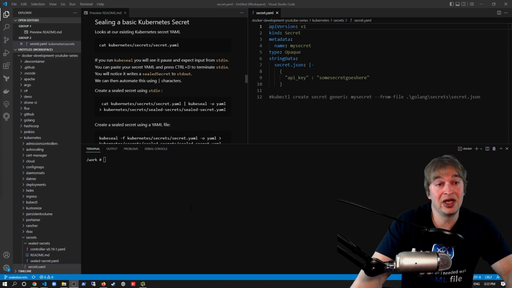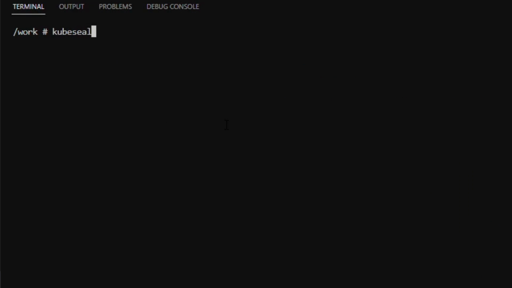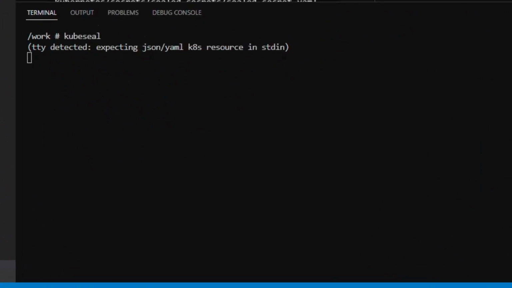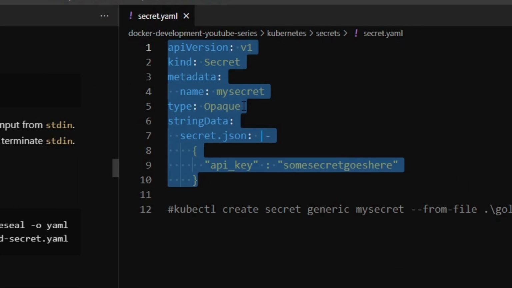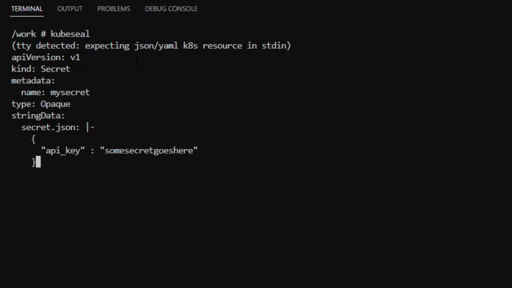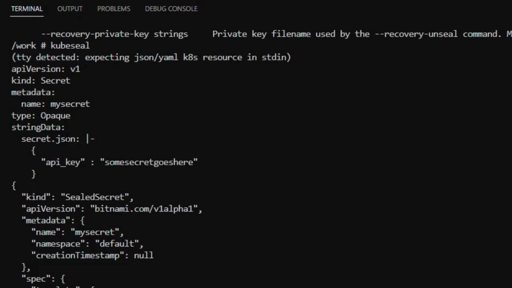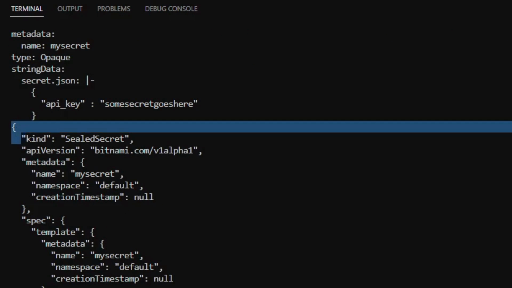Now there are multiple ways of generating a sealed secret using KubeSeal. If I run kubeseal, you will see that it basically waits for standard input. So what I can do then is go to my YAML, select all, press Control-C to copy it. I can go to the standard input, paste the YAML, and press Control-D to terminate standard in. Now what it's done when I press Control-D is pass the YAML to KubeSeal. KubeSeal has gone off to the cluster, asked the sealed secrets controller to encrypt the file, and it spits back a sealed secret JSON file.